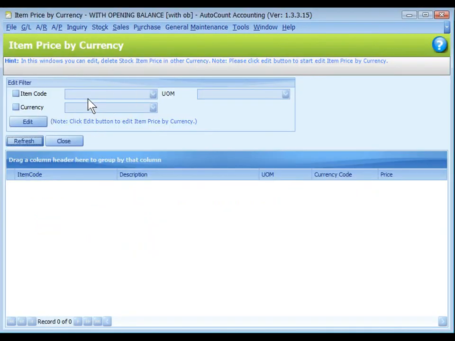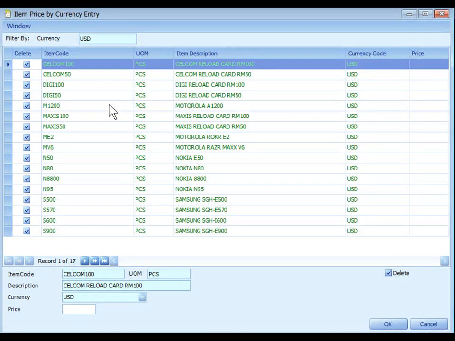Define the filter option. You must select at least one filter, either item code or currency. Choices are to select one specific item for all currencies, or one specific currency for all items, or one specific item and one specific currency. Let's say I select currency USD for all items. Click on edit. Now I can maintain the pricing in USD for all items.